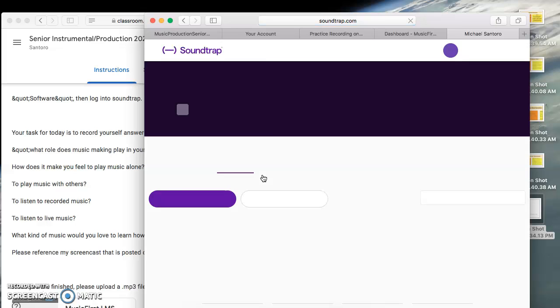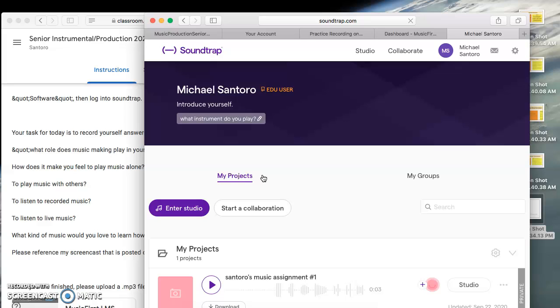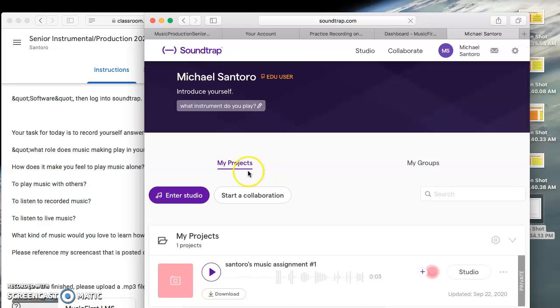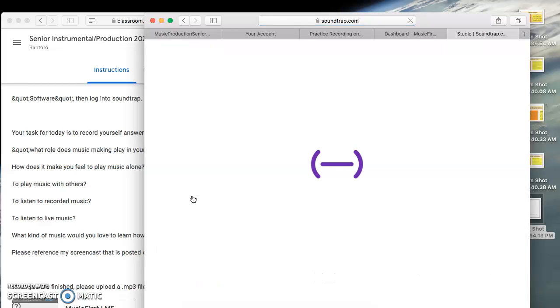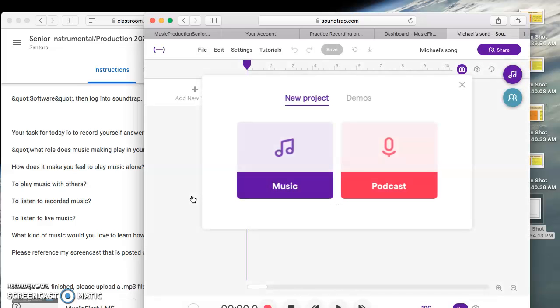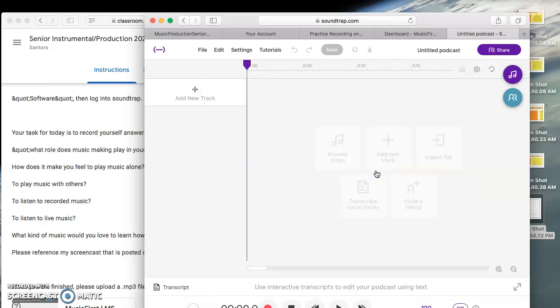So we'll click on Soundtrap, and if you're logged in on Music First, you should be able to just get to the studio, which is pretty cool. So click Enter Studio, and you'll see it's pretty straightforward, right? You can either choose music or podcast for this assignment. I don't mind. But I'm going to click on podcast because that's just how I'm feeling right now.